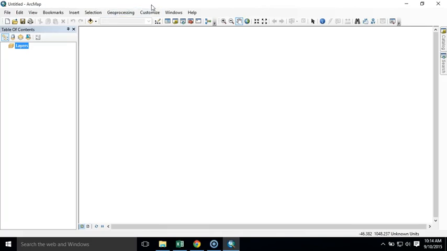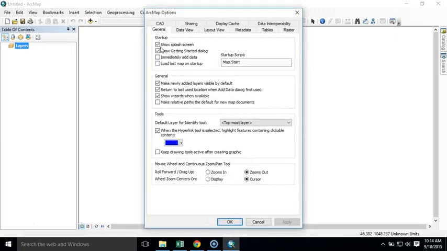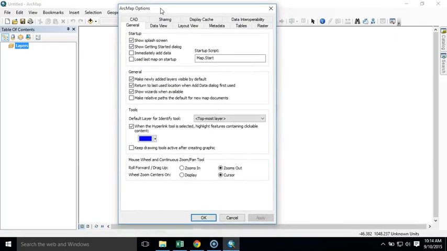But the big one for the full application itself is under the Customize menu, intuitively enough, and then ArcMap Options. And if I bring that up, I get this beefy dialog full of different tabs. And a lot of the ones that you may find yourself wanting to adjust right off the bat are on this first General tab.